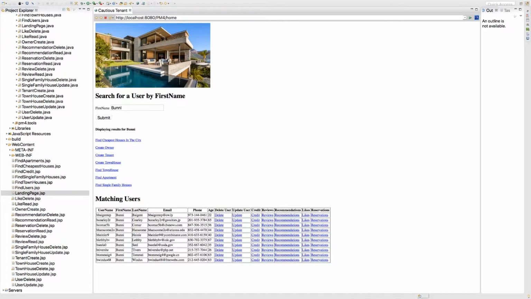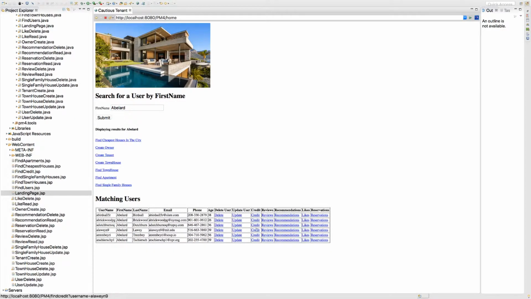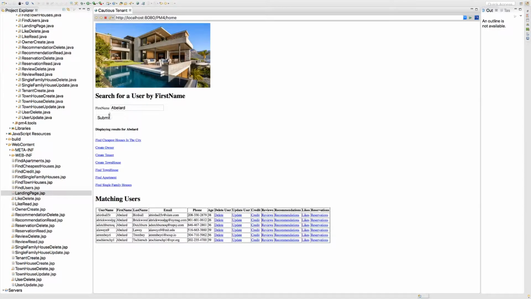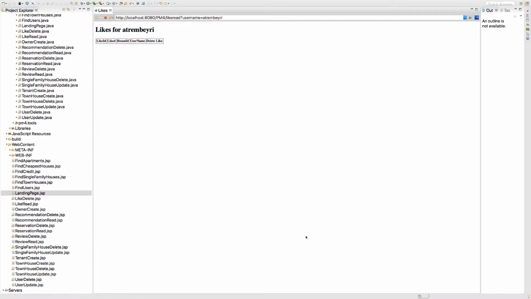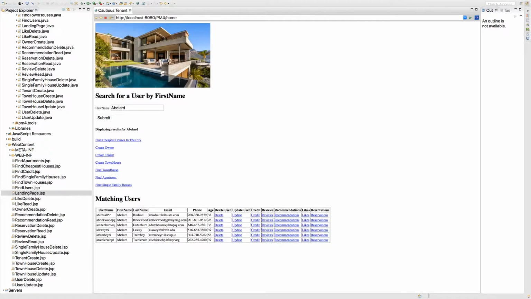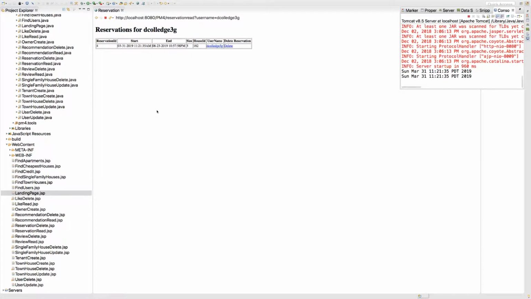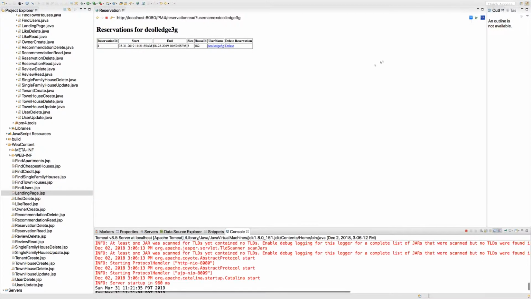If I select another username, I think someone has likes here. Maybe this one. Yes, he has likes. If I delete the like and search again, he should not have likes. It's the same for the reservation. Not everyone has one, but I guess he has. Yeah, he has the reservation here.